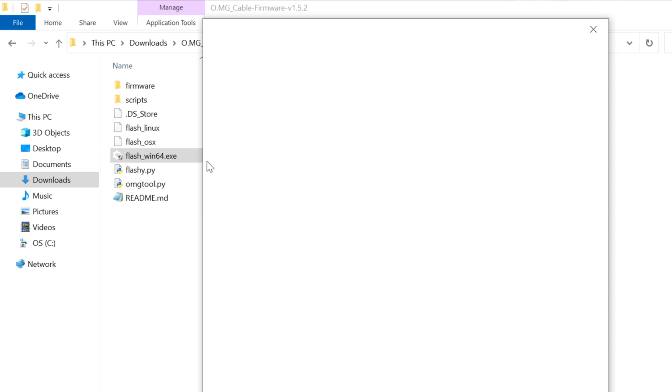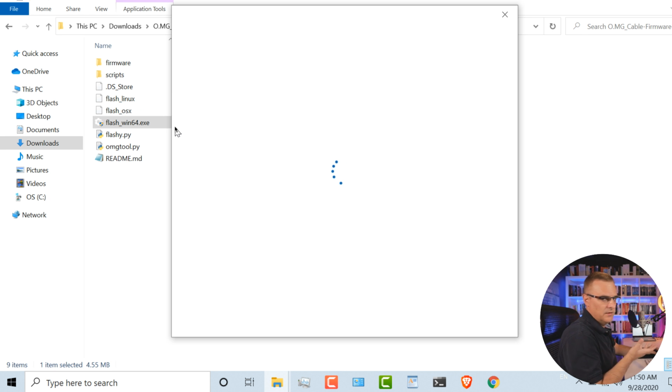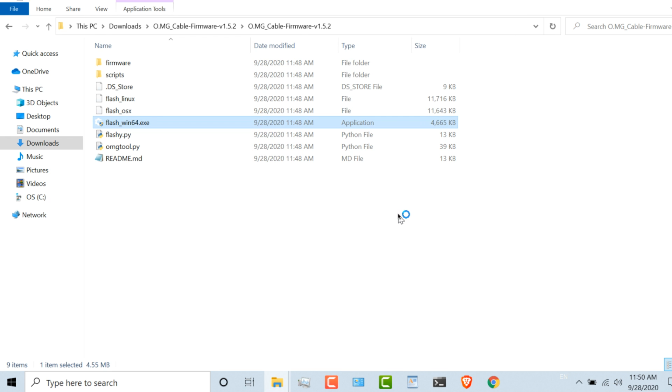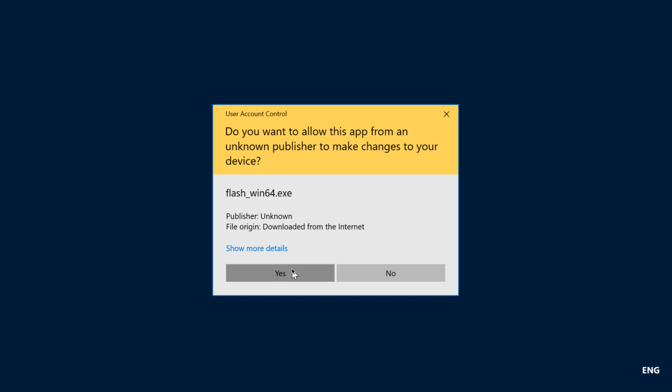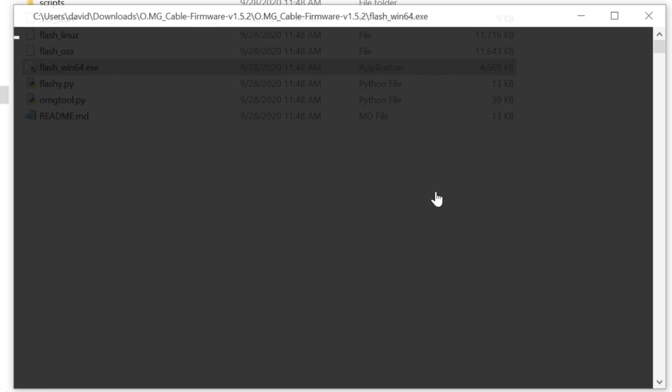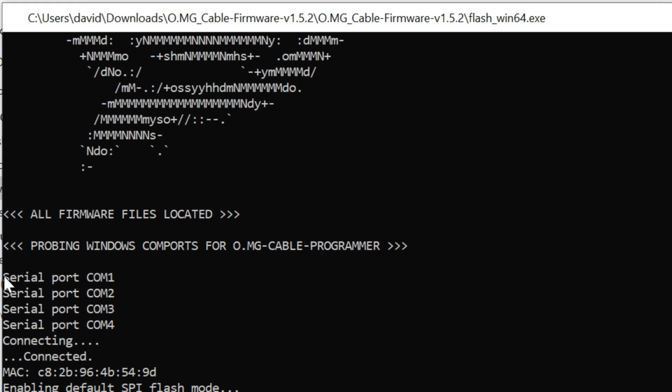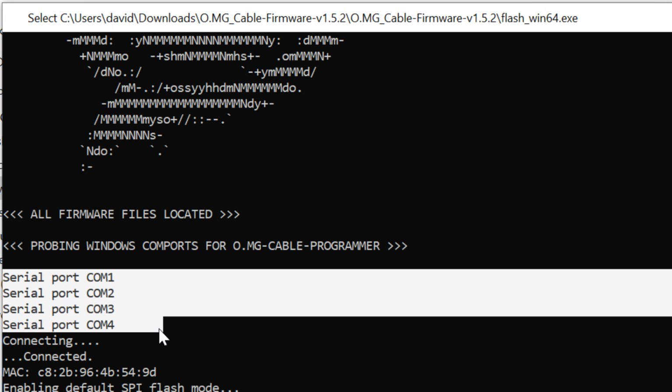Double-click on the flash.win64 executable. Windows complains that I didn't get the software from the Windows Store, but I don't care about that. I'm going to say install anyway, and then I'm going to say yes to run the software. And notice what it's doing. It's detecting the serial port that the cable is connected to.